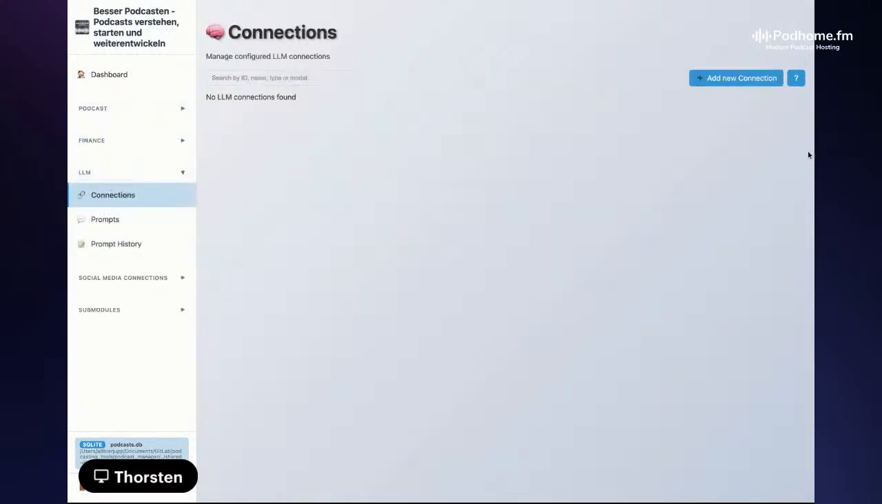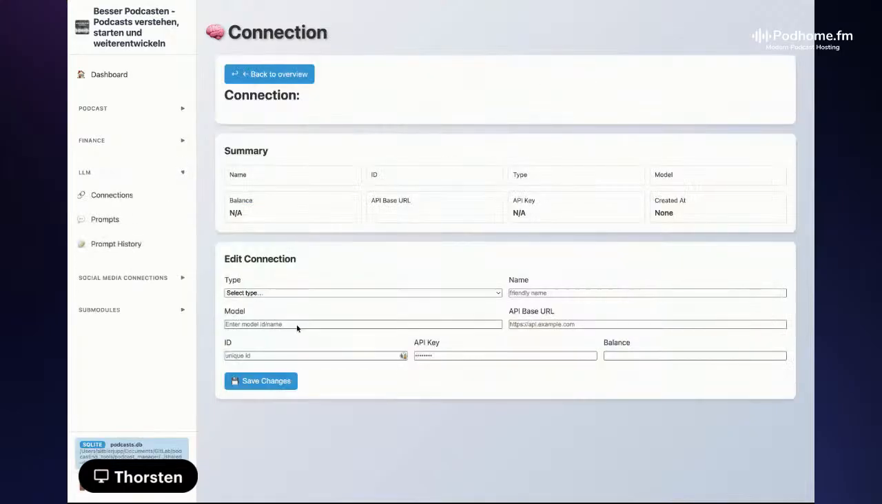LLM connections. I don't know if I prepared anything. But what you can see here, you can implement pay-per-question, you can implement Ollama local, Ollama cloud, and also custom. And you can enter this information, and then on these connections you are able to implement some prompts, as I said, to build your predefined automation, whatever you want.